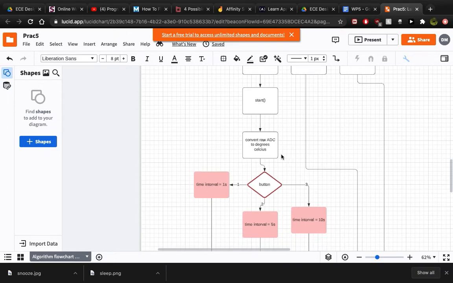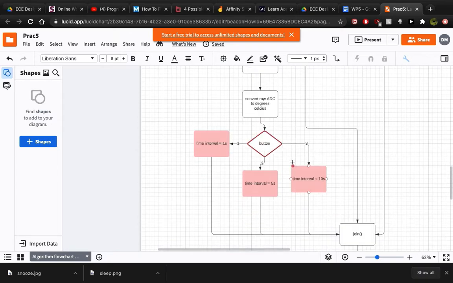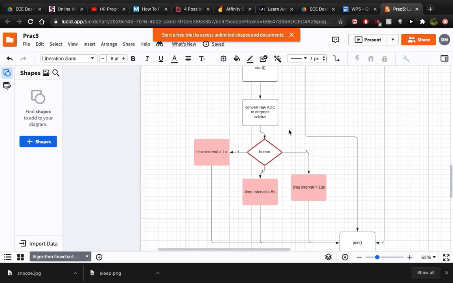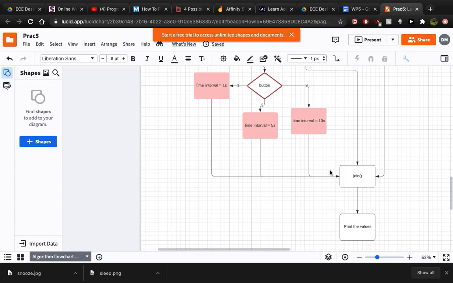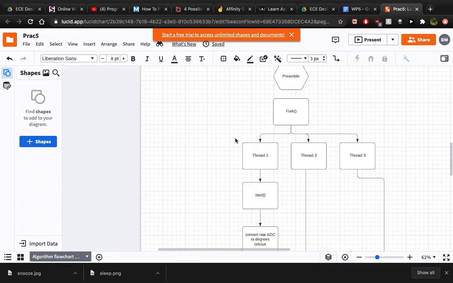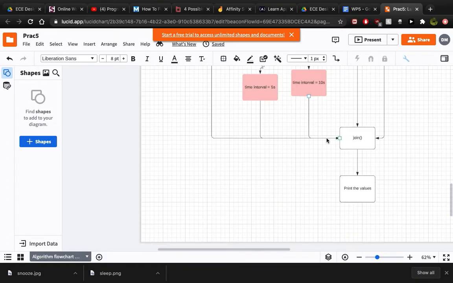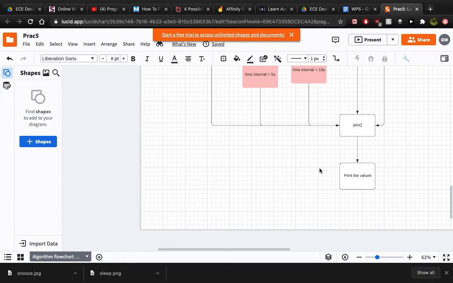As this changes to degrees Celsius, this program will also listen to any button presses. Initially our button press is 1, which will give us a time interval of 1 second. If you press it once, it will give you 5 seconds. If you press it twice, it will give you 10 seconds. So that is the only difference in which ones it's going to print, because as the different threads join each other, they'll print the actual values of the converted temperatures. So yes, that's the block diagram.